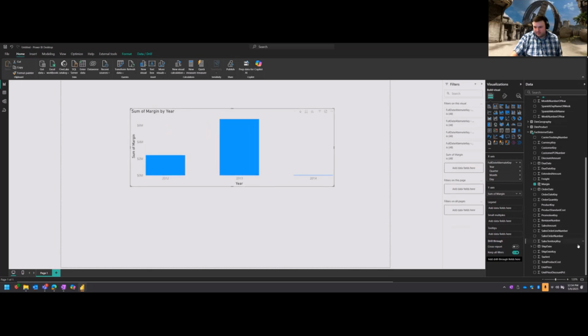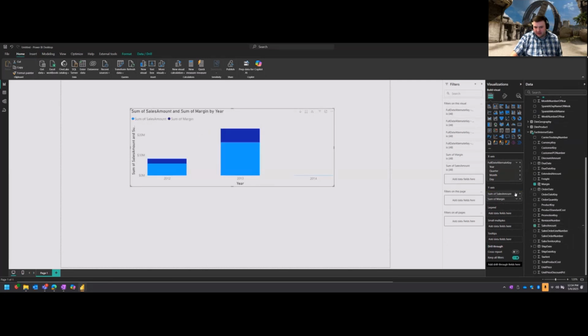And so I drill back up. I could add in sales amount here as well. So this would be, let me change this to clustered. So you can see the actual difference between this is what I actually sold and this is my margin here, right?